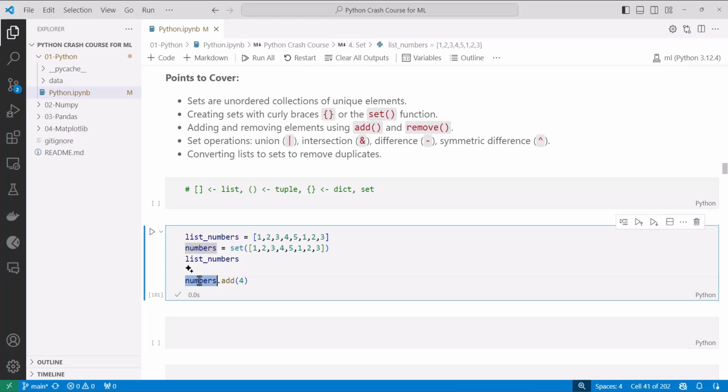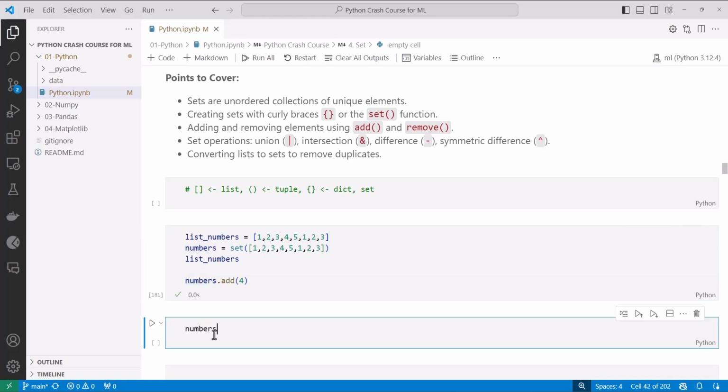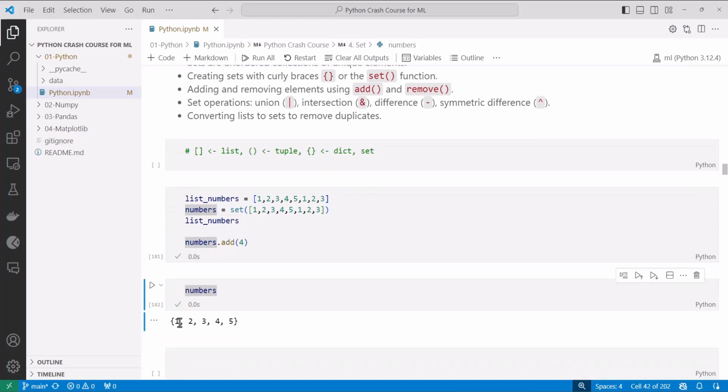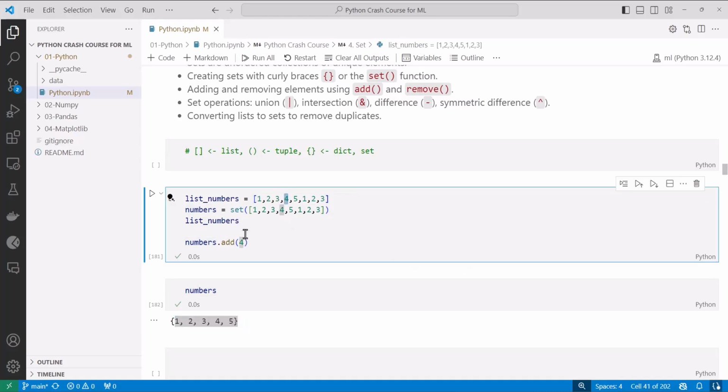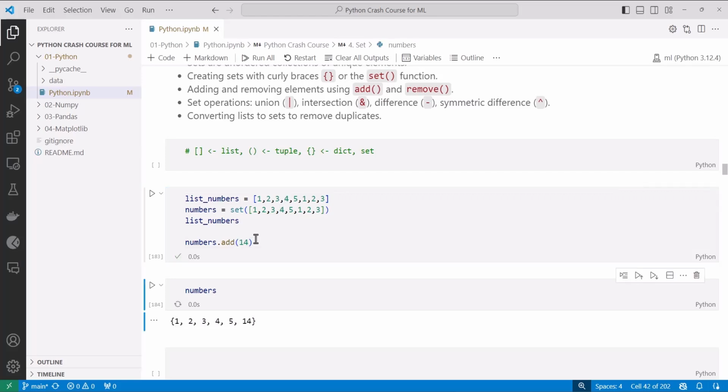Although I added 4 here, I already know that 4 is already there. So you will see the same numbers which we had earlier, because this 4 was already there. But if you try to add some other number, let's say 14, and thereafter print it, you will see 14, because 14 was not present.